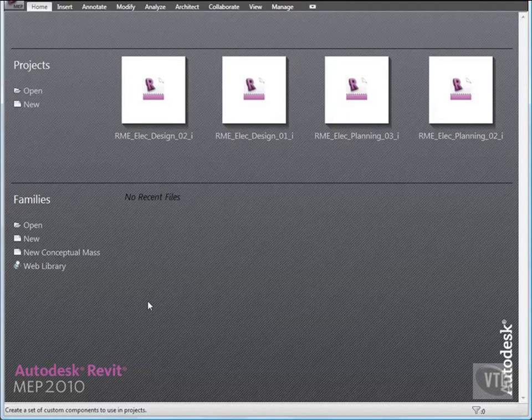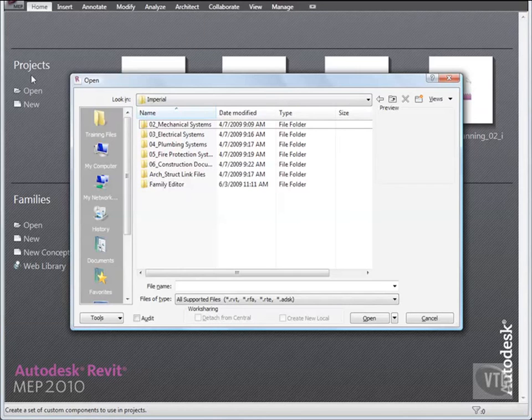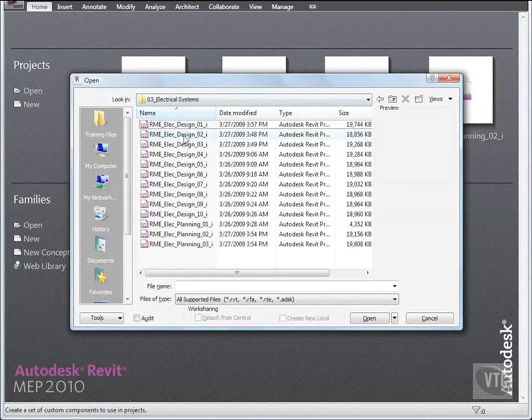In this lesson, you will add switches for the lighting switches and the receptacles in your project. The procedure for placing switches and receptacles is the same as for placing any hosted components in Revit MEP. Click the menu browser and select Open. And from the Training Files Imperial Electrical Systems folder, open the file RME Elec Design 03.